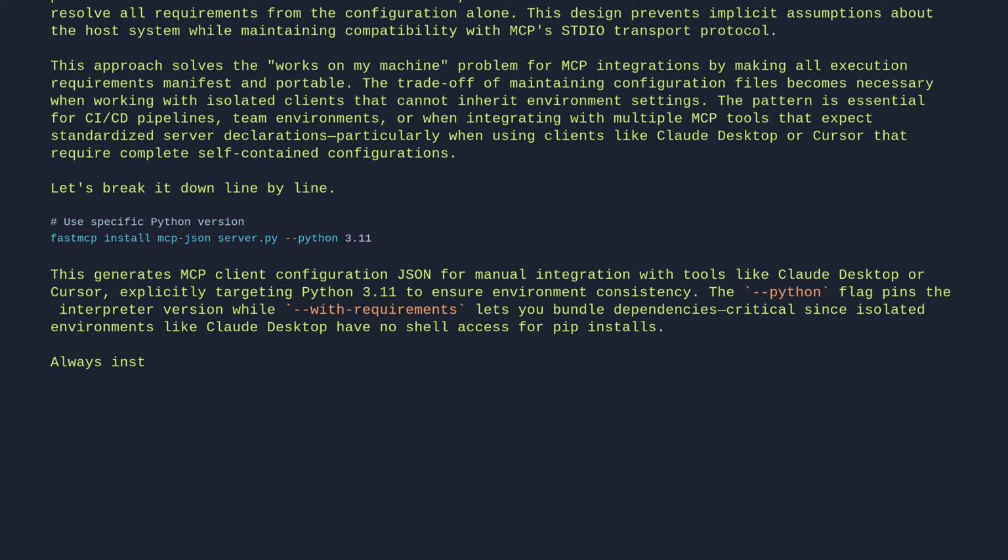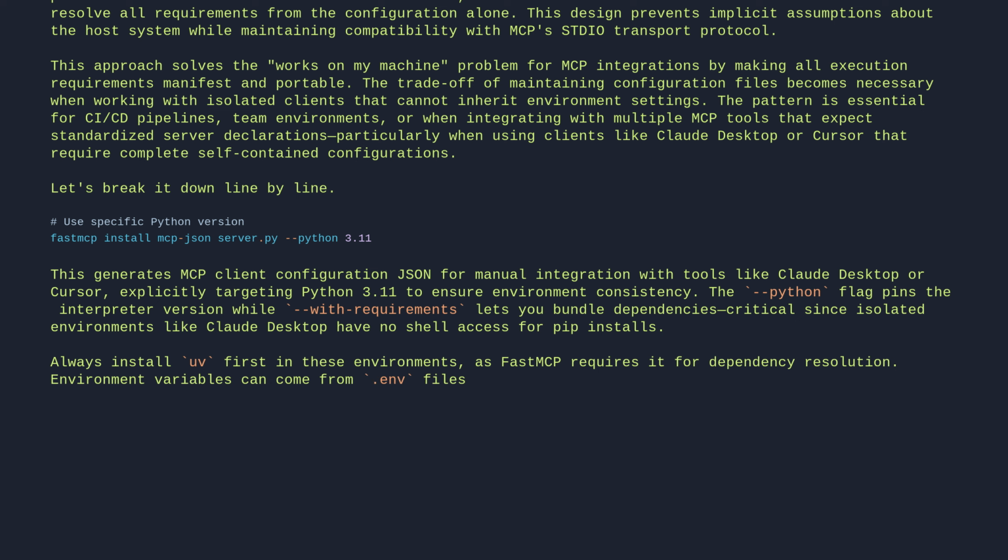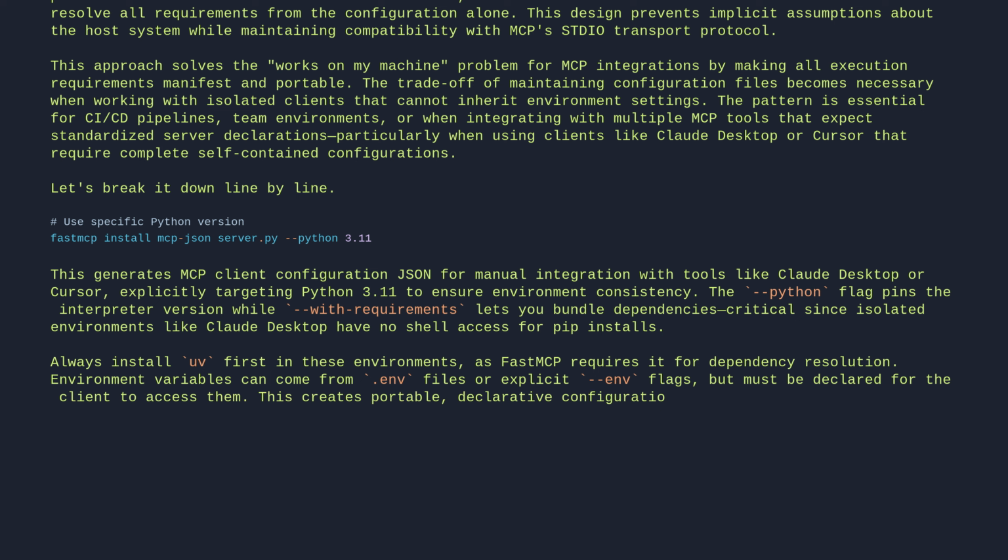Always install UV first in these environments, as FastMCP requires it for dependency resolution. Environment variables can come from env files or explicit env flags, but must be declared for the client to access them. This creates portable, declarative configuration that never executes code, just specifies the interface for STDIO-based tool integration.